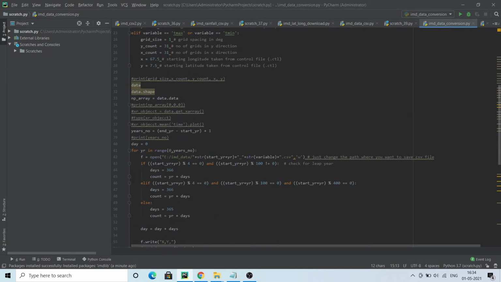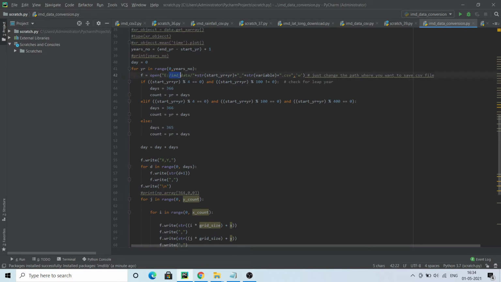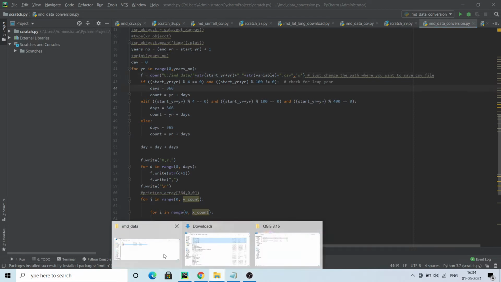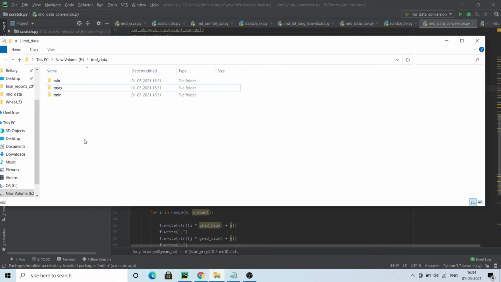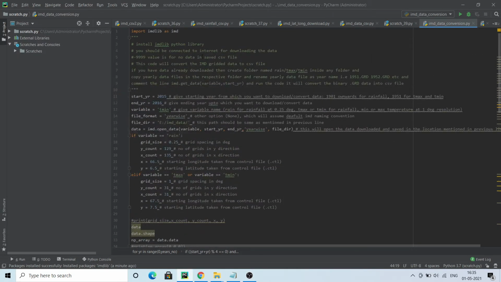Also, at one more place you have to change, where you want to copy your converted file, where you want to generate it. I have given imd data only, so my CSV file will be created here, outside. So you can change this according to your need. Now simply run this code, like 2015-16 tmin.